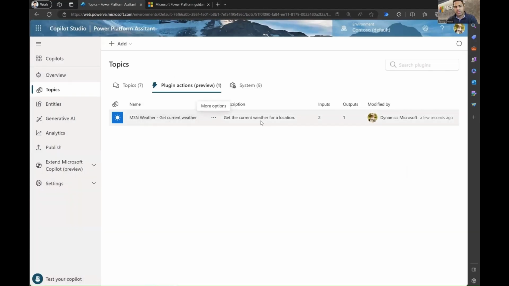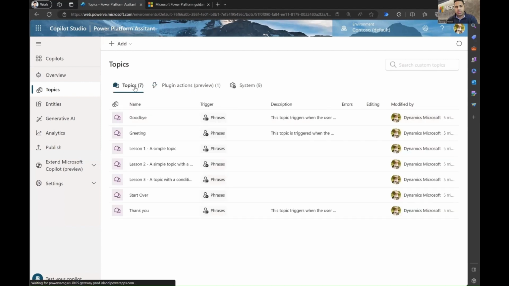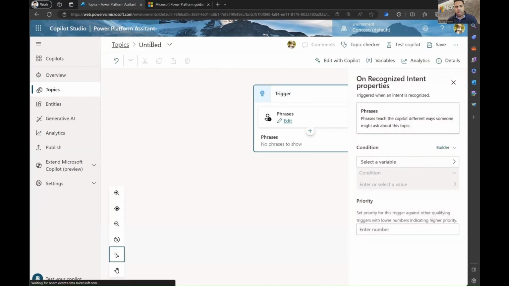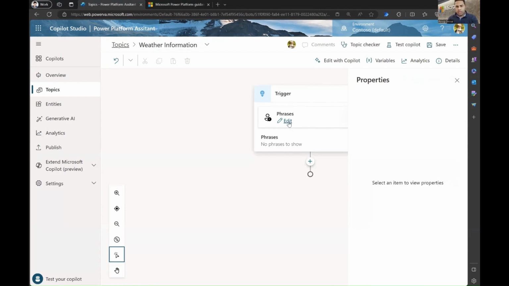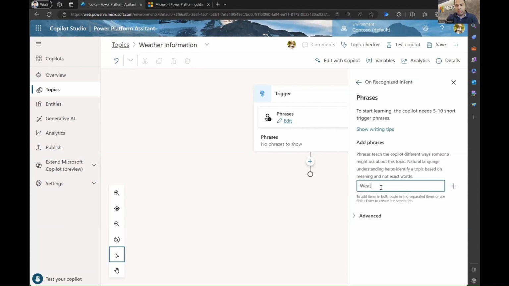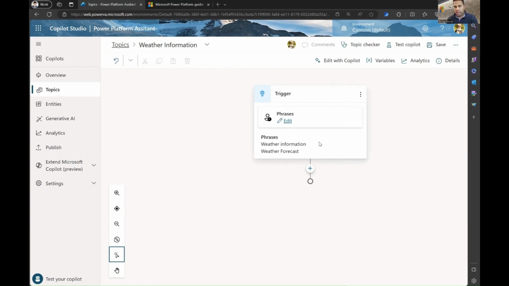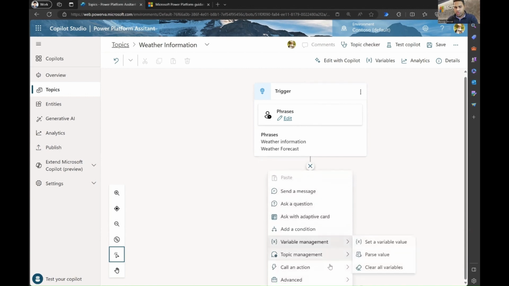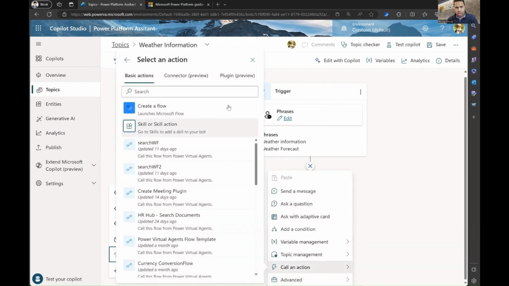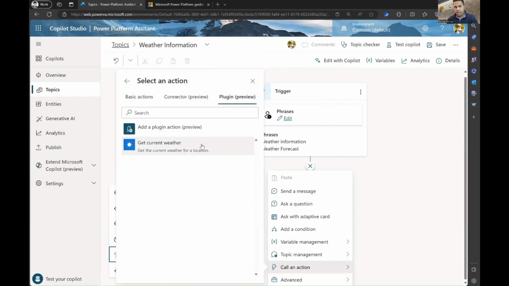Okay, so now that we have this plugin created, the next step is to create a topic that will use that plugin. So in this case, I'll create a new topic. I'll call this topic weather information. And I want it to be triggered when the user is asking for weather information, or when the user is asking the bot for weather forecast. And once I have the trigger phrases configured, I'll go to call an action. And then within call an action, I want to leverage the plugin we just created.